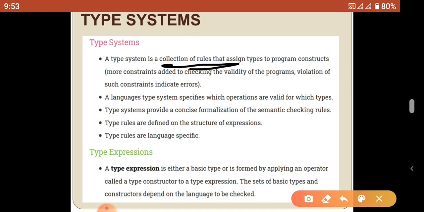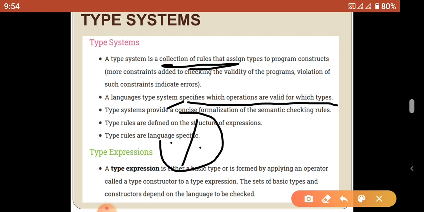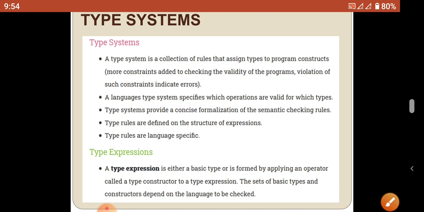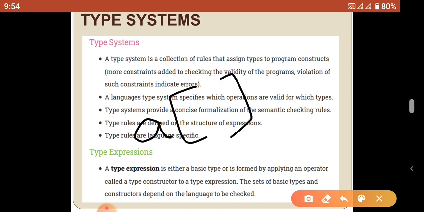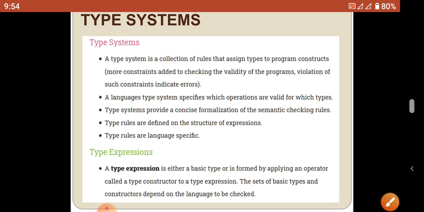Second point, the language type system specifies which operations are valid for which types. In the last slide we explained the percentage operator. The percentage operator is only applicable for integer operands. That is the second rule. Third one, the type system provides a concise formalization of the semantic checking rules. That means when we perform an array operation, the index of the array should be an integer. Otherwise it informs the error, otherwise it's a meaningless statement. This kind of statement verification is the third one.